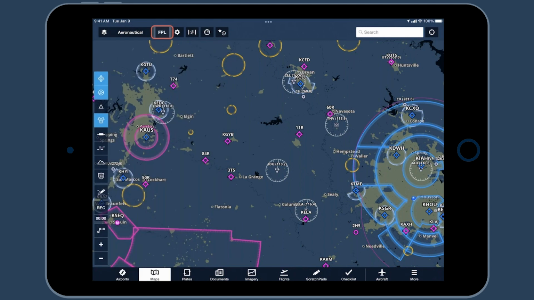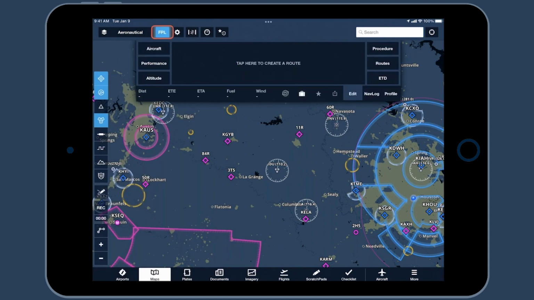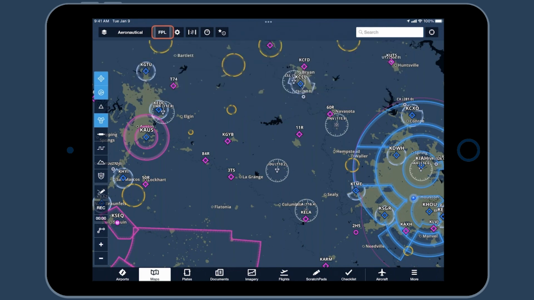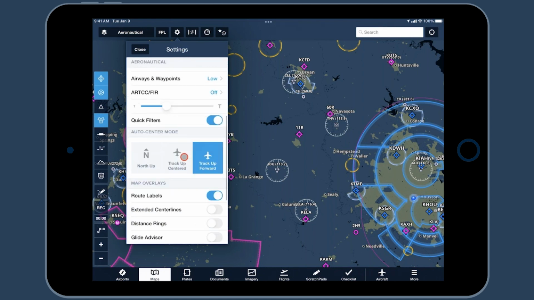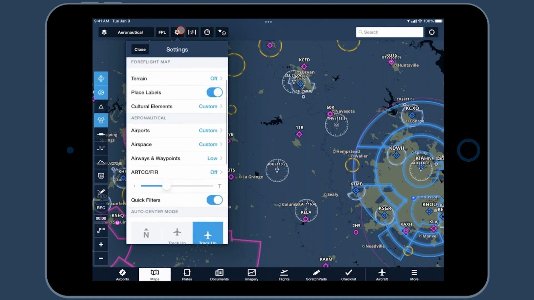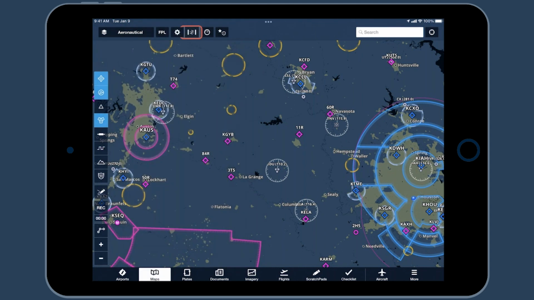Going over to the right is FPL. This is the flight plan editor, and we'll come back to that in a minute. We'll just tap the button again and it disappears. Over one more, this is the settings button. If you want to make any changes inside of this map screen, the theme, the terrain, etc., you'd come in here and change the settings. Tap it one more and it goes away.